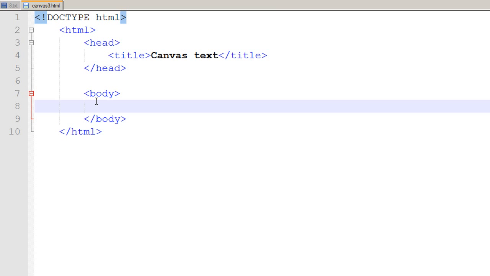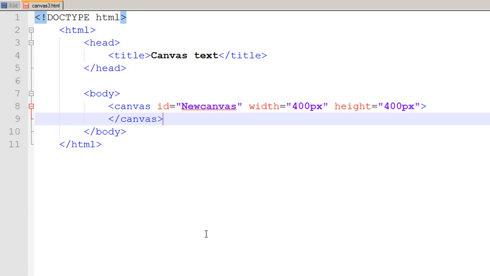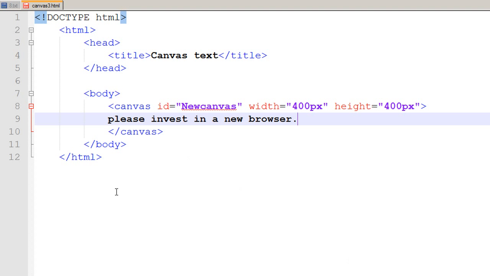I click on the save button, and within the body tag I will introduce our new tag canvas and give it an ID of new canvas, and let's say that the width of our canvas is 400 pixels and height of our canvas is 400 pixels, and I close my canvas tag. And within the opening and the closing canvas tag, I can write some message for people who do not have a browser with support to support the canvas tag, so I can say, please invest in a new browser. So they will be able to see this message if their browser doesn't support the canvas tag.